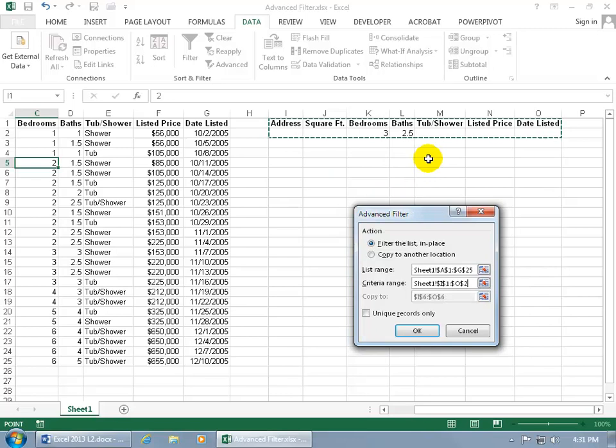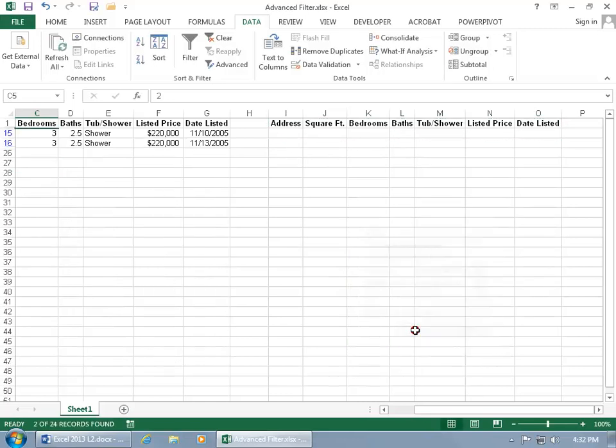Hit Enter, pop open the window, and then the unique records only means that if there's duplicates, just show me one. I don't need to see all of them. But since we're not going to have duplicates here for homes that are for sale, let's leave it as is. Click Okie dokie, and there you go.